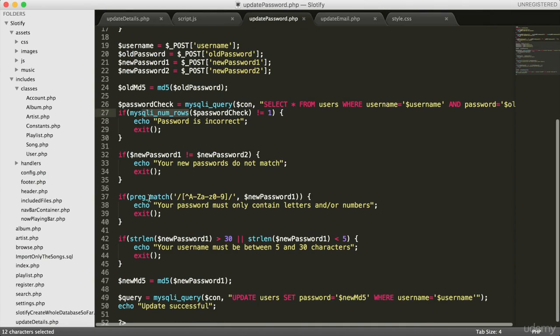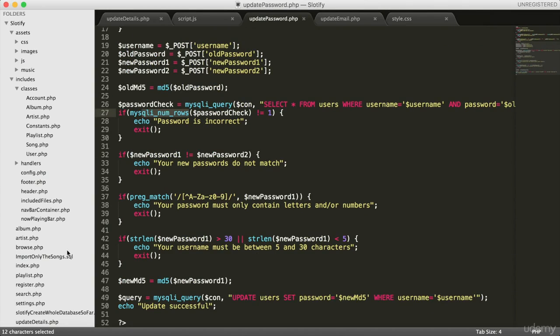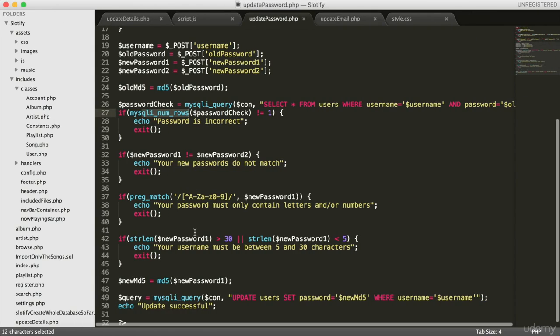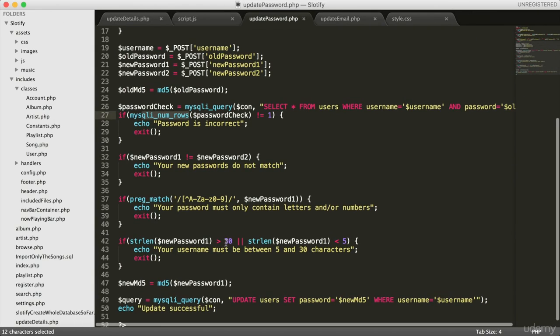Okay, next one down is check that it only contains numbers and letters. So I'll go and make the passwords match. I'll just say password with an exclamation point at the end. Same here. Password with an exclamation point. Click save. Passwords must only contain letters and or numbers. Great. That checks fine.